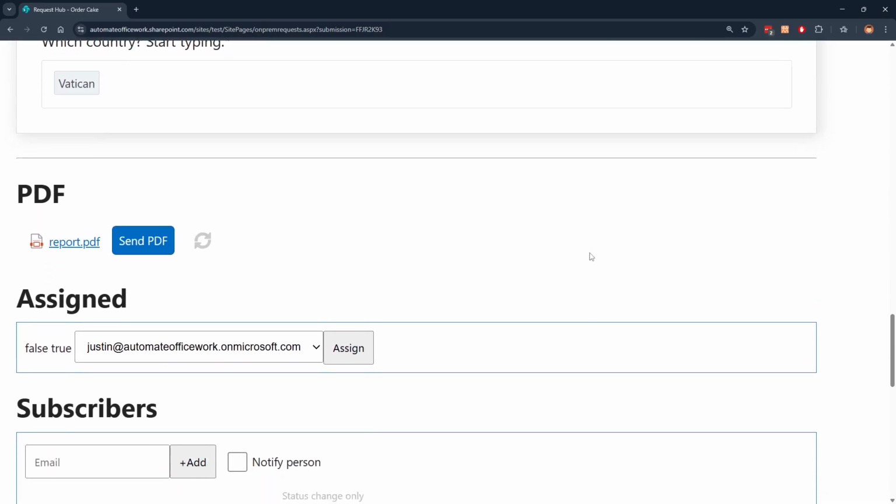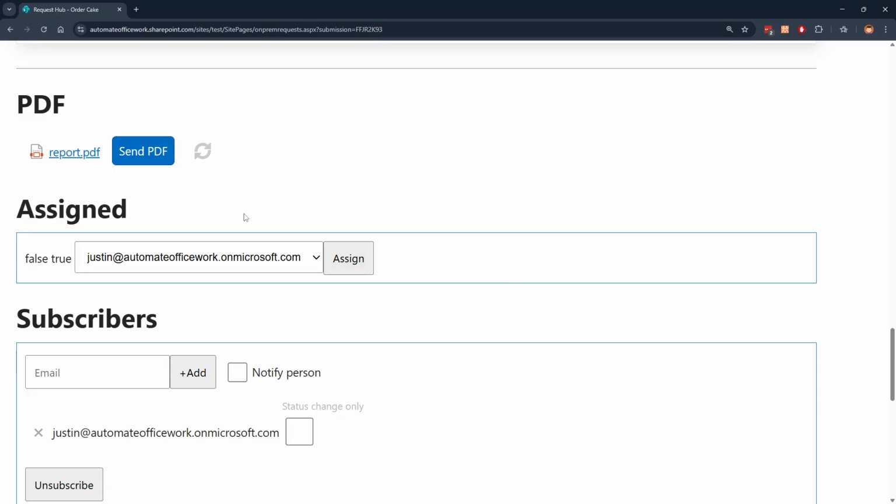Okay, now we're below this, and we start to have these other sections. Under PDF, I can see the report. So this is how the page currently looks. It's a PDF with everything on the page.